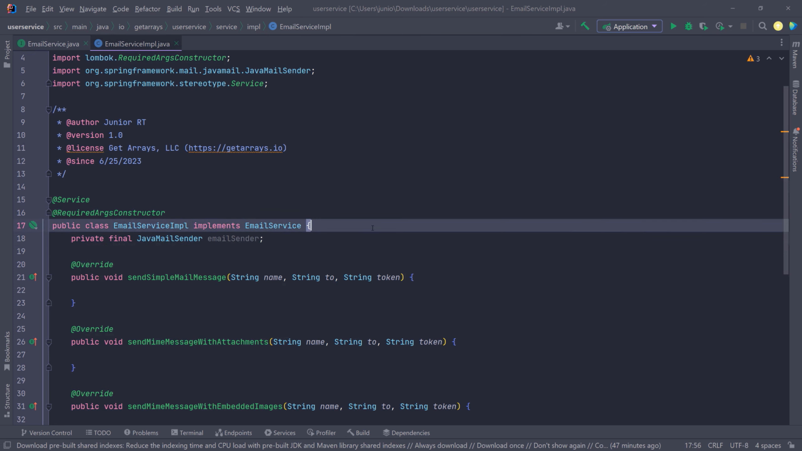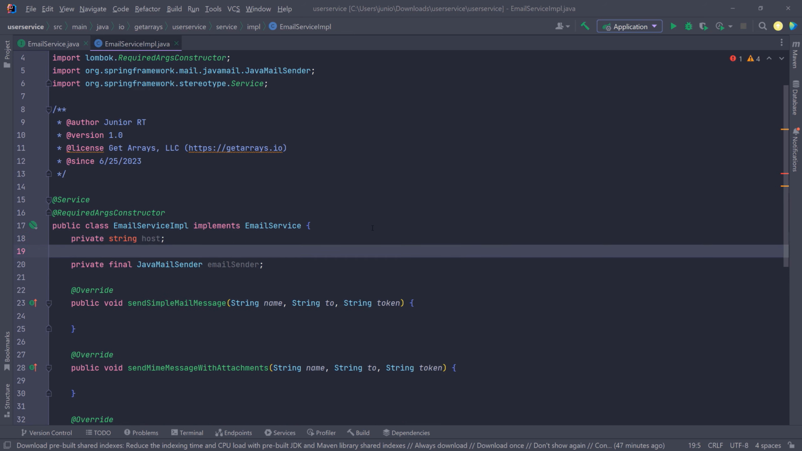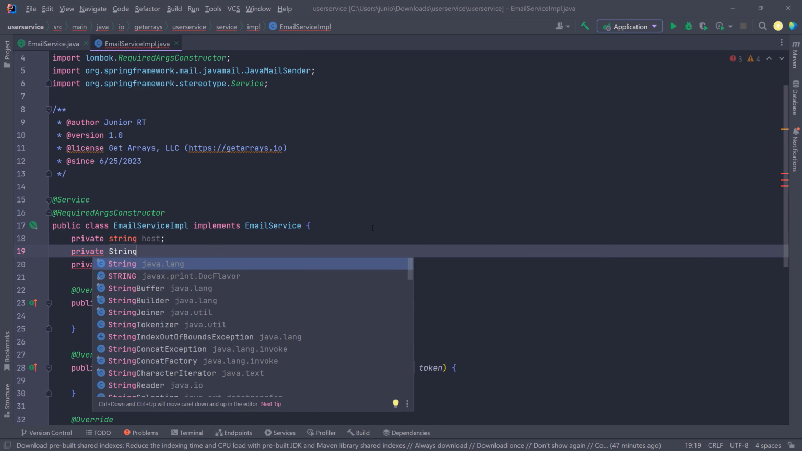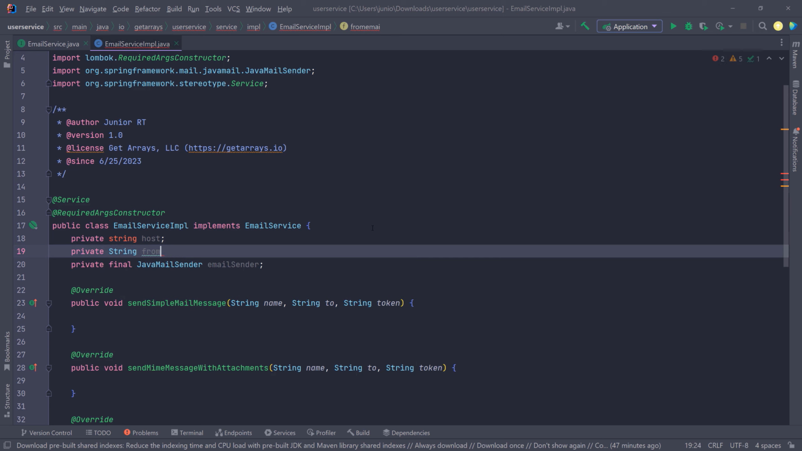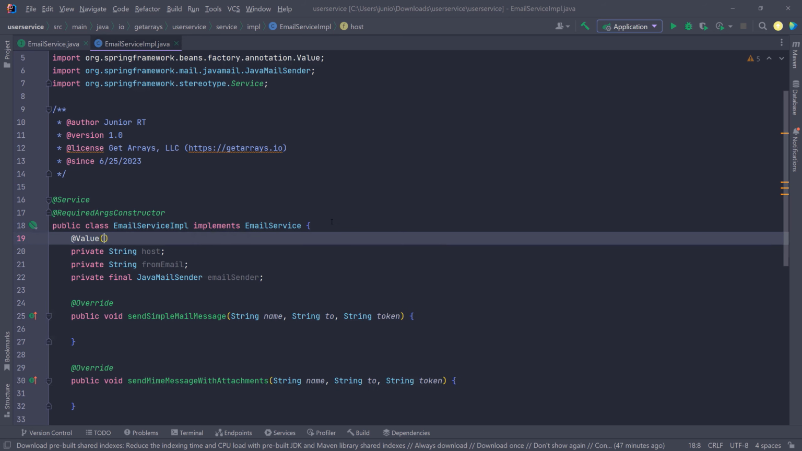A couple other things that we're gonna need. We need the host. So we're gonna say private String host. And also we need the from email, like the email ID that we're using. So private String, and this is gonna be fromEmail. And this is supposed to be String. And I'm gonna use the @Value annotation to plug those in whenever this bean is created. So I'm gonna do quotes and then $ open, and we want to go to spring.mail.verify.host. So that's the name that we gave the host.